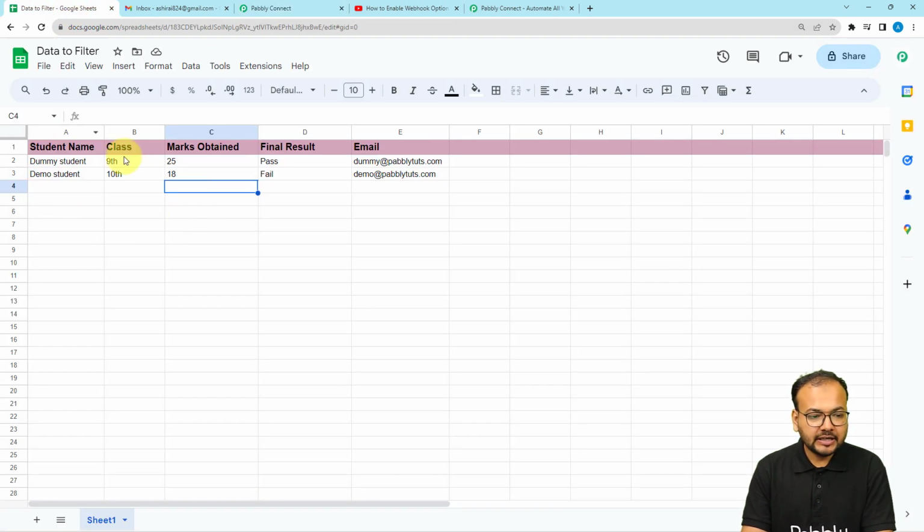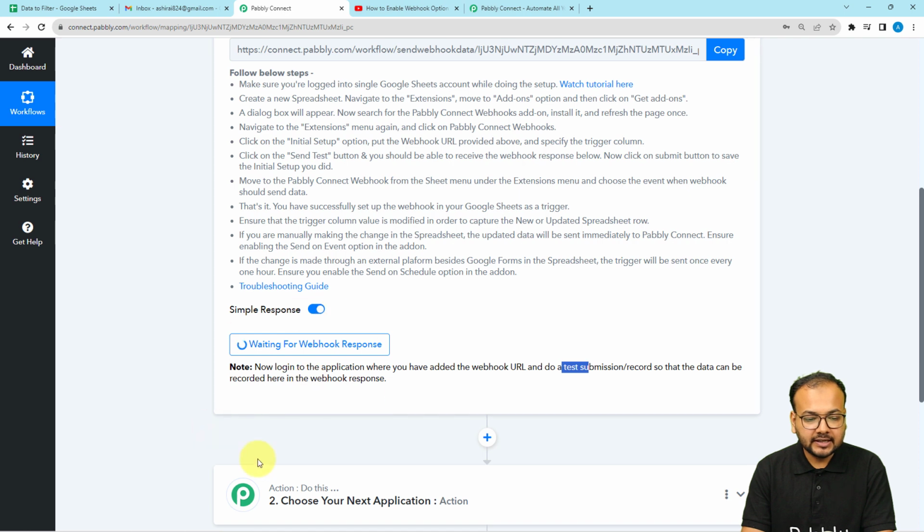This is my spreadsheet and this is how I am entering the details of my students and their results. Here you can see we have this final result column in which I am entering the condition of whether the student has passed or failed. I want to send the emails to only those students who have passed. Now let me bring the test data here.